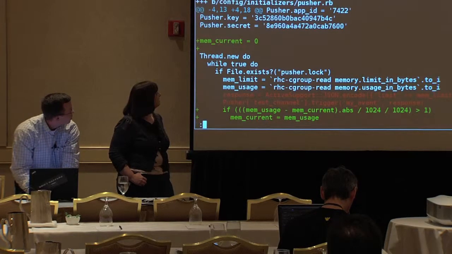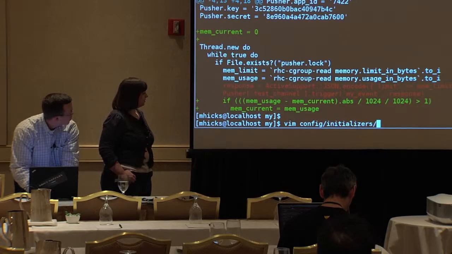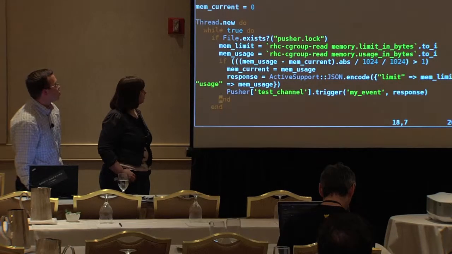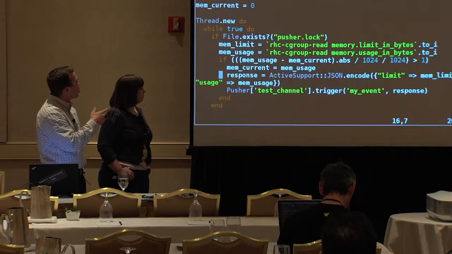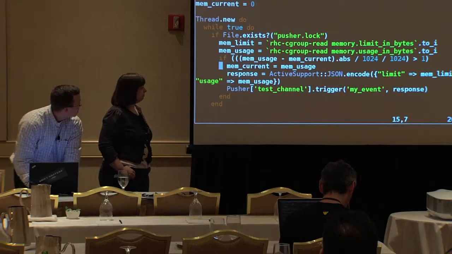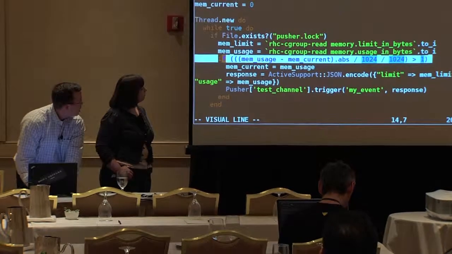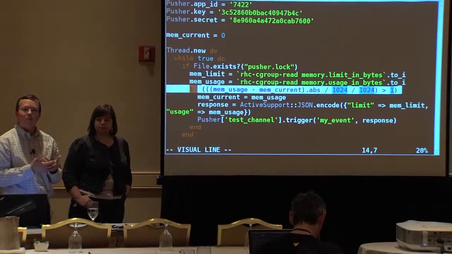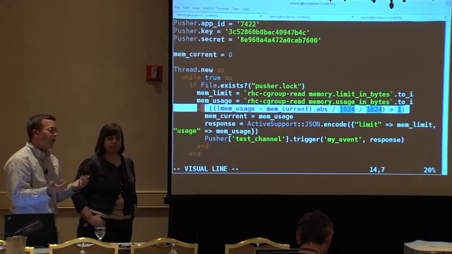And actually, I'll show you the original file here. So all we're doing in this file is reading cgroup, control group information for the memory and pushing it out. We're going to make one change to basically store the current memory. And you can see in this line, we're only going to execute this block if the memory is changed by more than a meg, because we really don't show on that graph more than a megabyte's worth of difference. So we only want to be sending that event down if that happens.